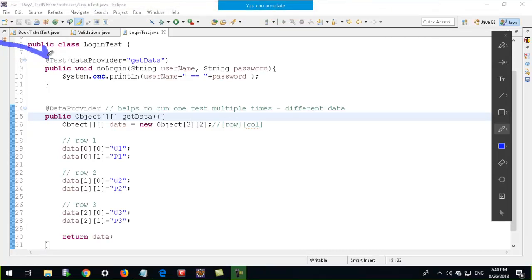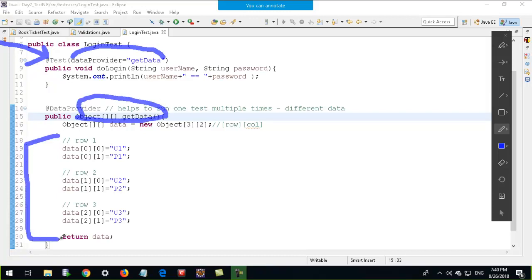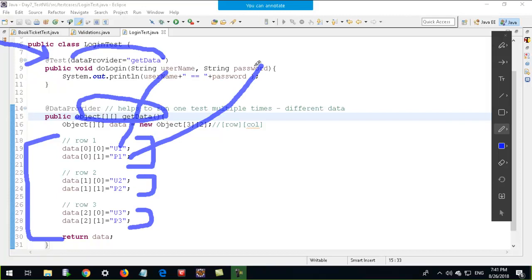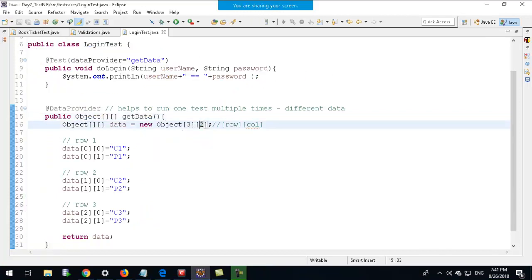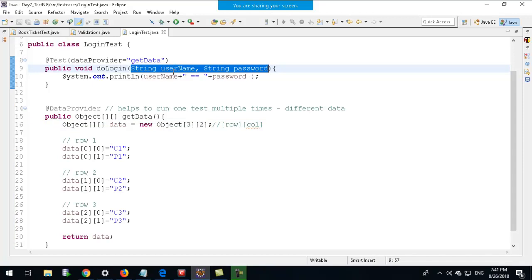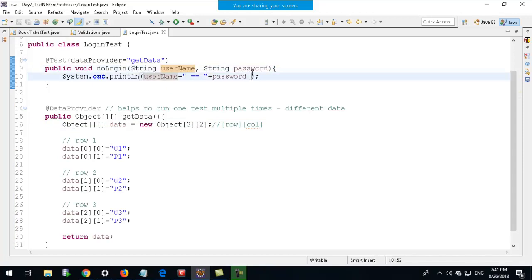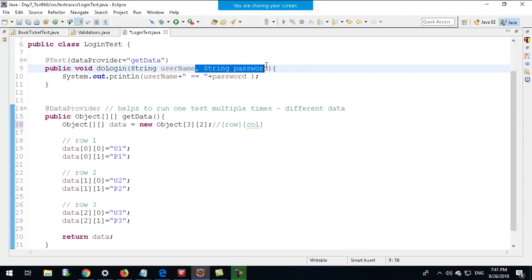TestNG will come, look at this test case, see that the data provider is this, go inside this function, find that there are 3 rows, so it will run the first row, second row and the third row. First it will pass u1 in username, p1 in password, then u2 in username, p2 in password. Make sure the number of values in each row which you have mentioned over here is equal to the number of input parameters in the function. If you are putting 2 input parameters, then it is mandatory to put 2 values in each row. People generally put 3 values and say they are putting 2 input parameters, they are not giving 2 over here.